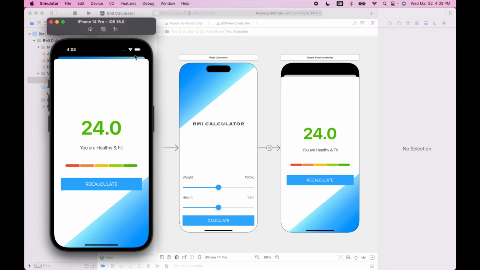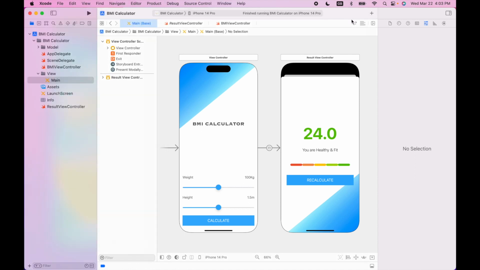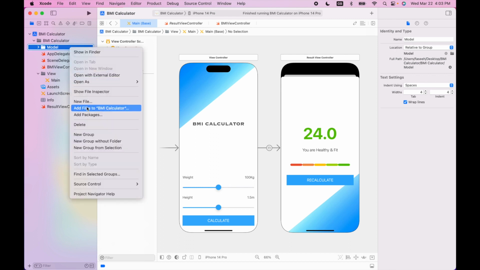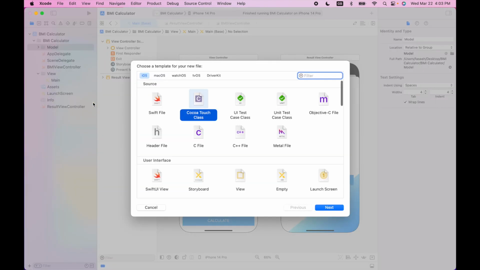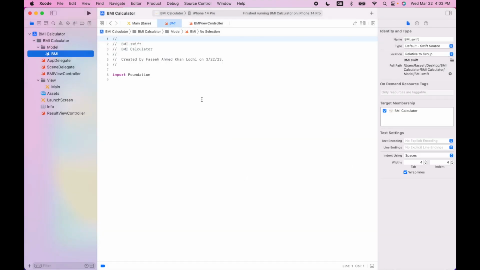To show the results, we're going to use the model folder. In the model, we're going to create a new Swift file. That Swift file will have our properties of our value, the advice text and the color. Let's go over here, and firstly we're going to create a struct.